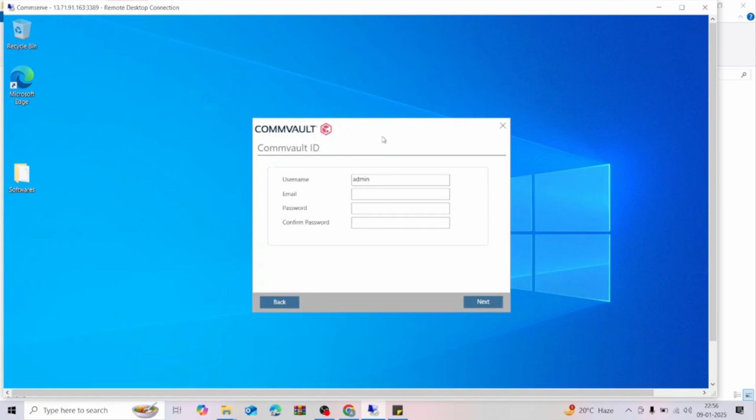Okay. So now finally, it's asking for the credentials, for logging into the console. The username is selected as admin by default, so keep that as admin only. You have to give the email address. You can also give your Gmail ID.